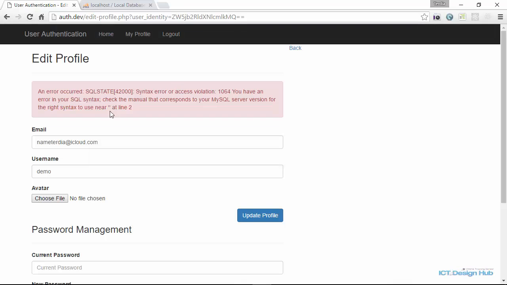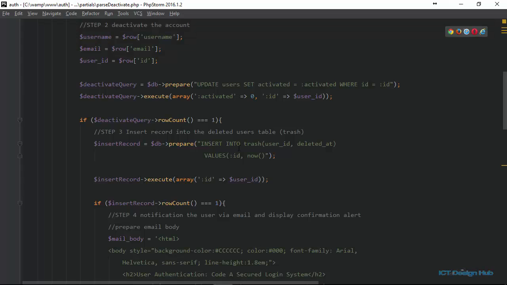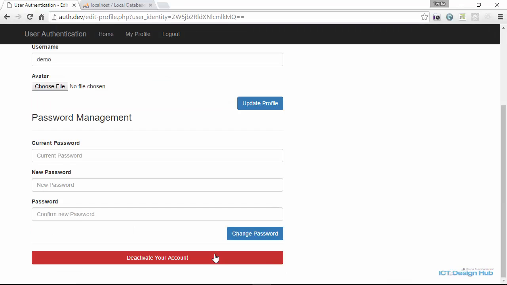If you look at the query here, you see that it says at line 2, so it means the second line of the SQL statement. So if you see here, we have insert into trash, user ID, deleted ads, values. We open this bracket here, but we did not close the bracket, so we're supposed to have another one here to close that bracket. All right, so let's attempt to deactivate the account again.